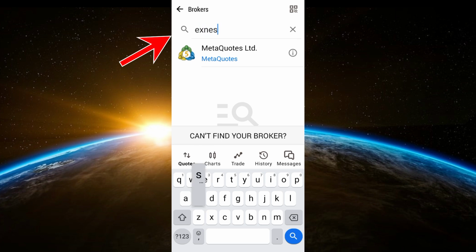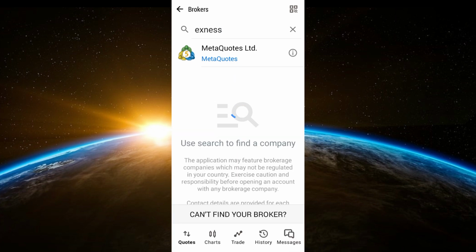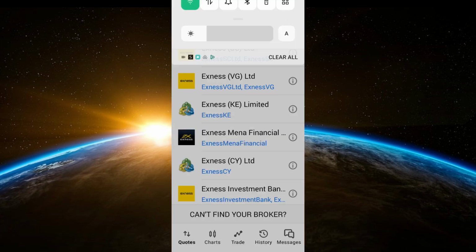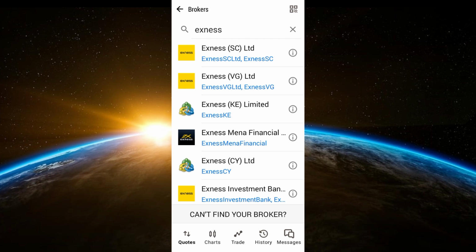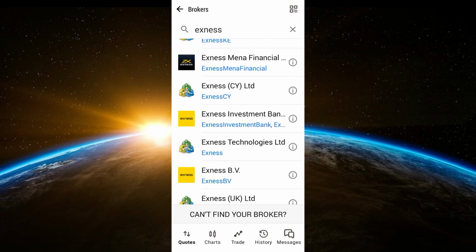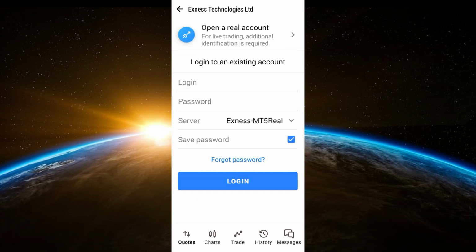After that, you have to scroll down and look for Exness Ltd, because there are tons of Exness entries right here. So scroll down and look for Exness Technologies Ltd, which is this one. Okay, tap this. And then after that, as you can see, there is this login and password server. All you have to do is copy the details from your Exness and paste it right here.